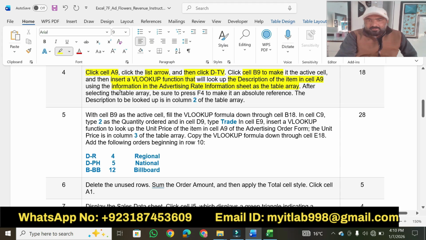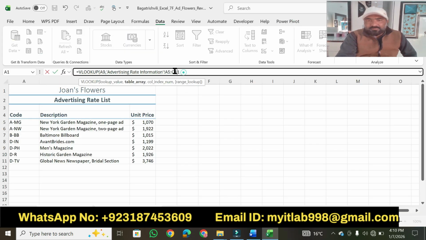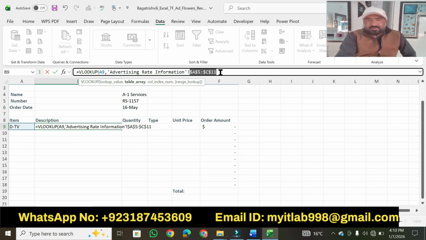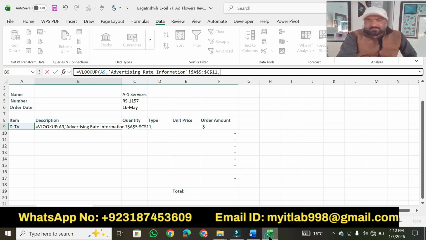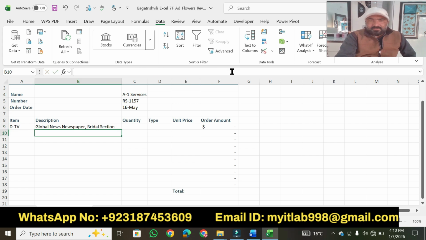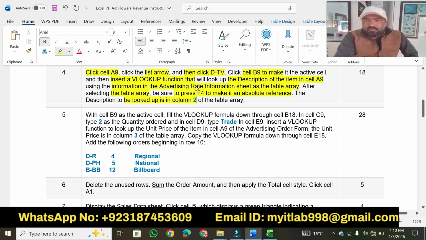Then after selecting the table array, be sure to press F4 to make it an absolute reference. Now we have to make that absolute. F4 makes it absolute. Then the description lookup column is 2. Now we select 2, then simply close the parentheses and press Enter and we get the result. So question number 4 is done and we have earned 18 marks from there.